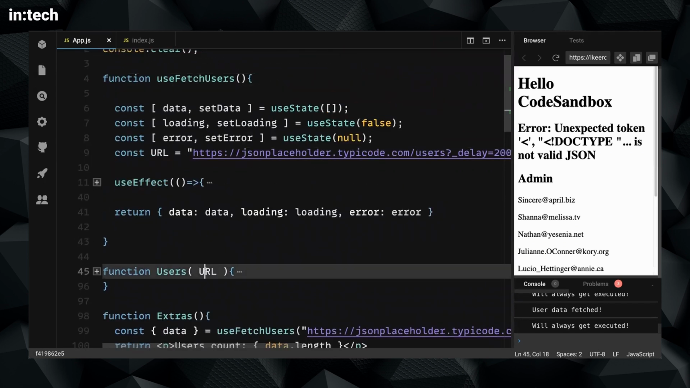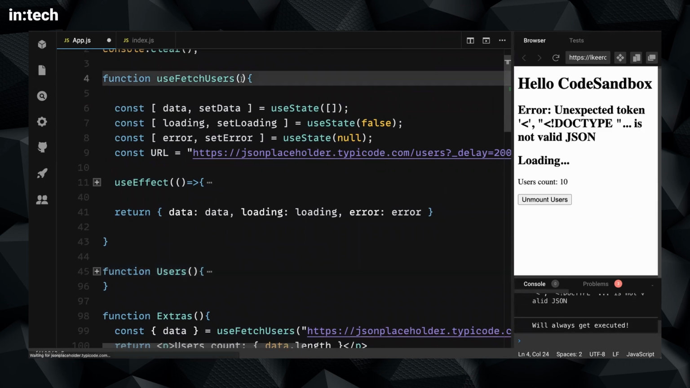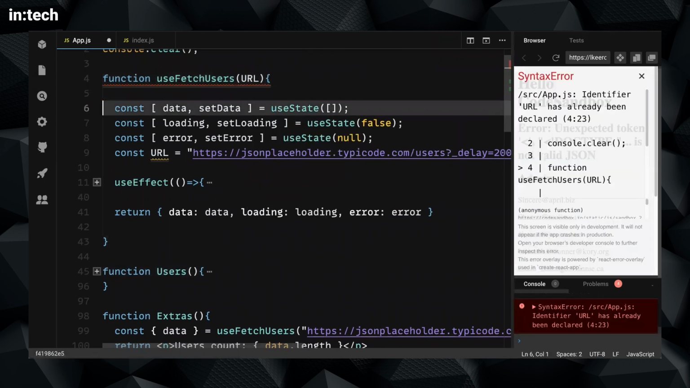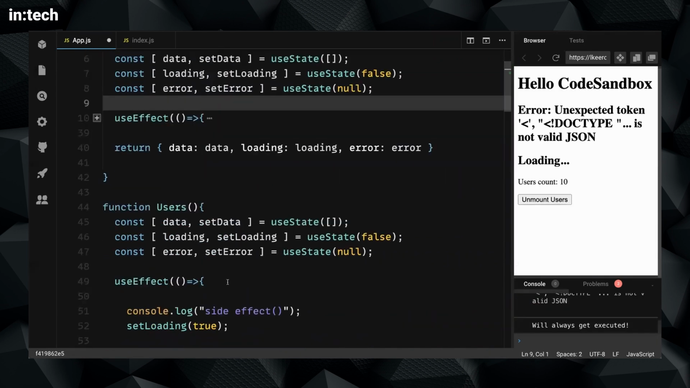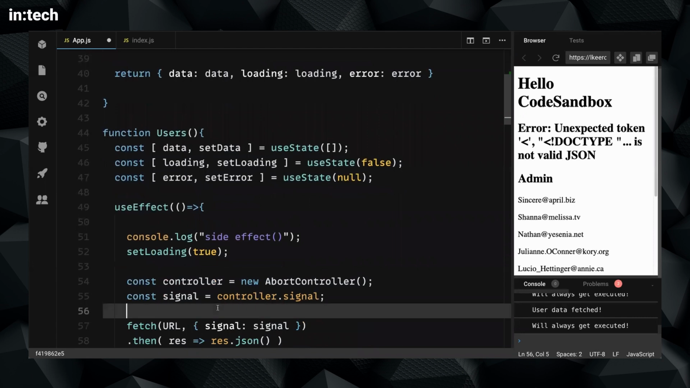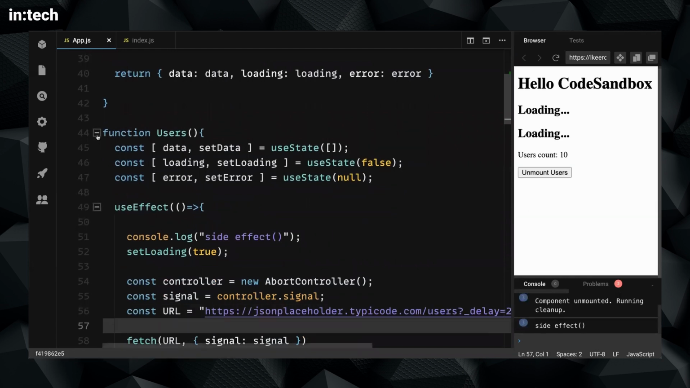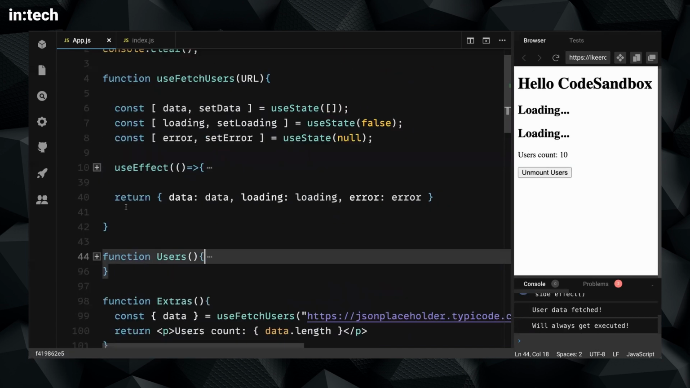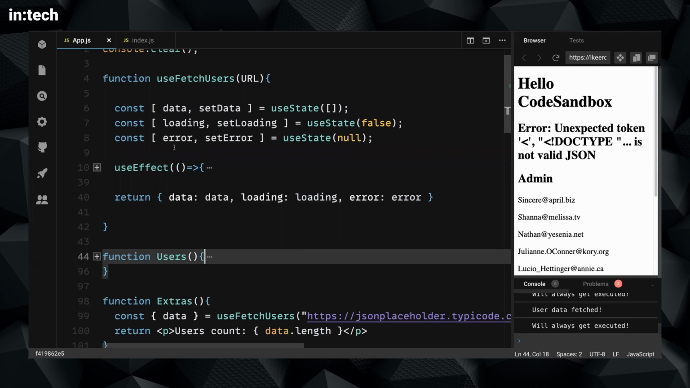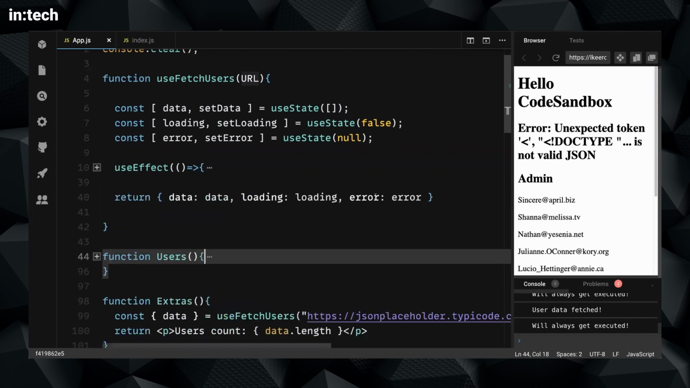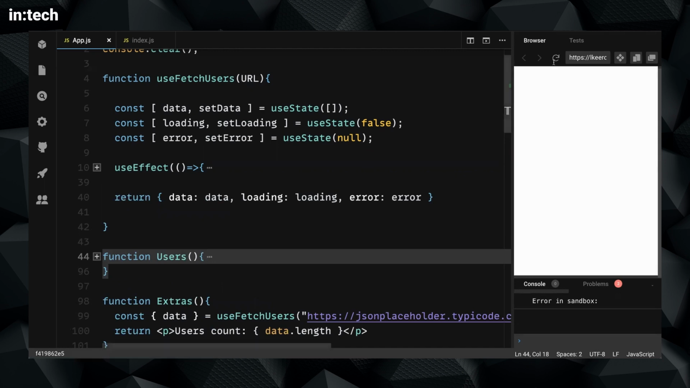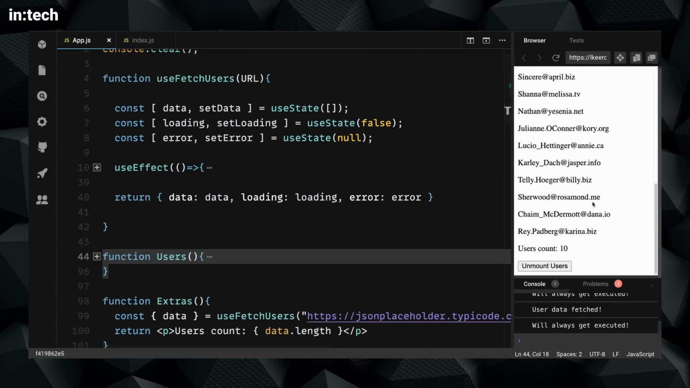Sorry, wrong. Let me put this here in the hook, and this is the component. So the component will have the static URL, but then I can, okay, URL. Let me refresh. Loading. Yeah, everything works.